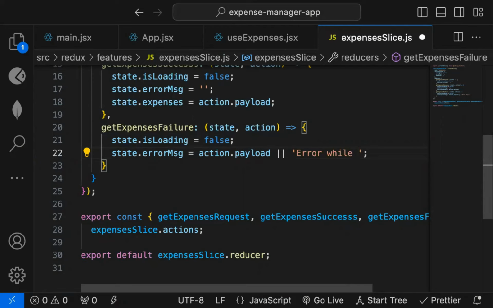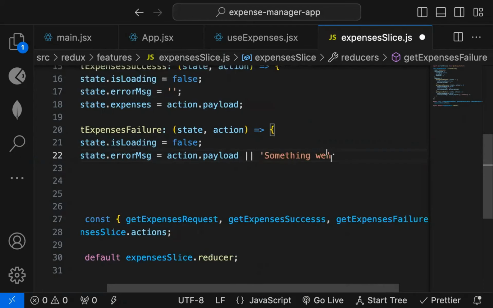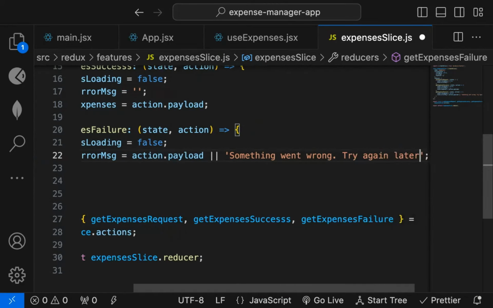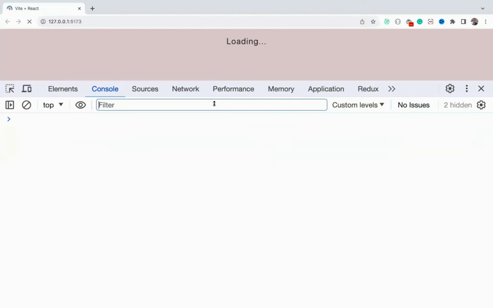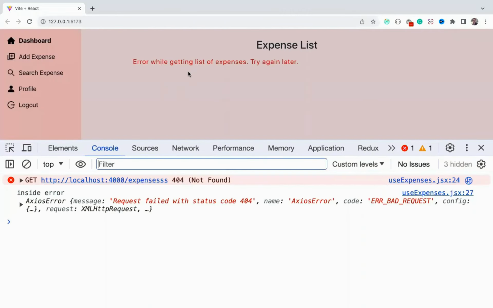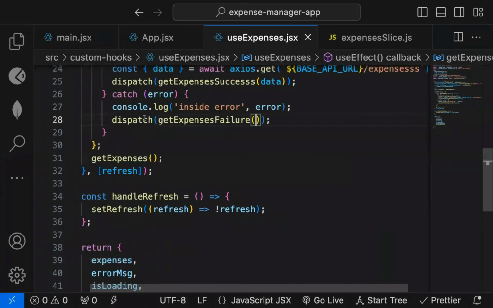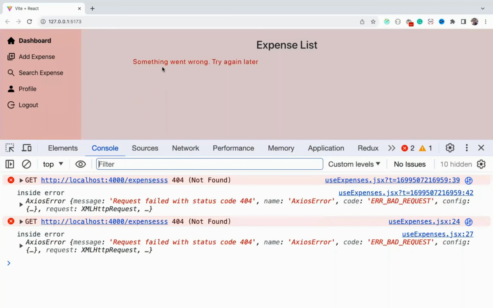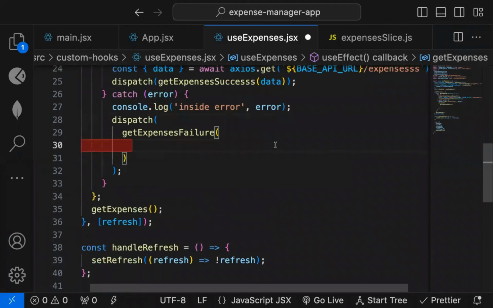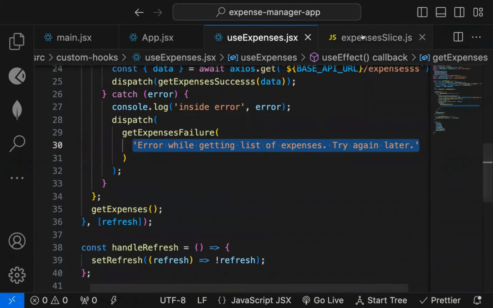while something went wrong. We can say, so there is a failure, but you don't have a message. So in that case, you can say "something went wrong. Try again later." So you will not see that message because we are sending that message. But if I don't send this, you can see now you get "something went wrong". So you have that fallback.